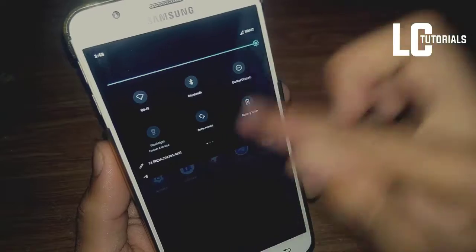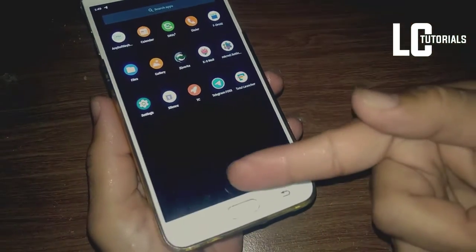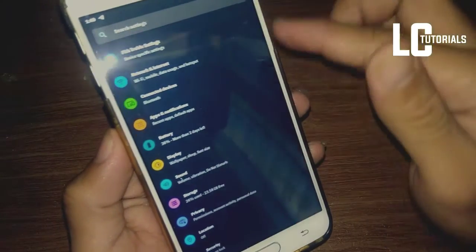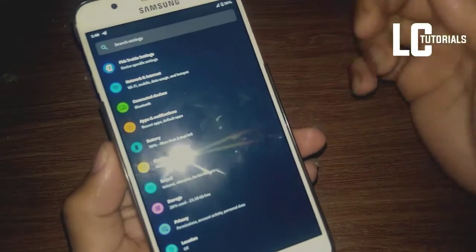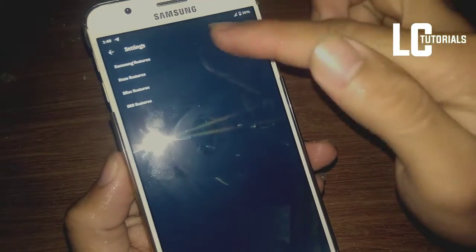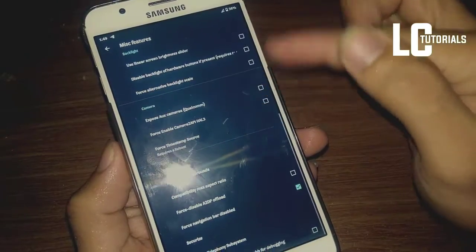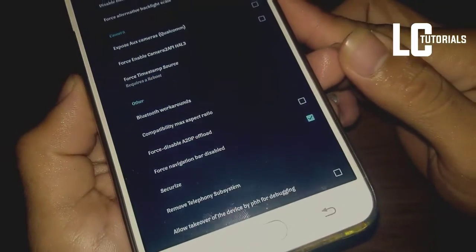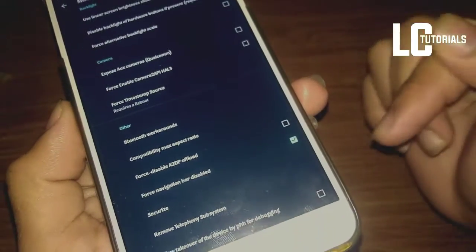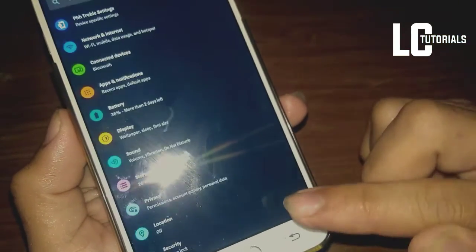So balik tayo sa settings. So actually this room has a navigation bar in the bottom, pero I disable that. Pero kung gusto niyo i-enable, punta lang kayo sa settings and then PHH treble settings, then miscellaneous features. Then hanapin nyo itong force navigation bar, disable. Kung gusto nyo i-disable, i-check lang tapos i-reboot. Kung gusto nyo i-enable, i-uncheck tapos i-reboot yung phone.